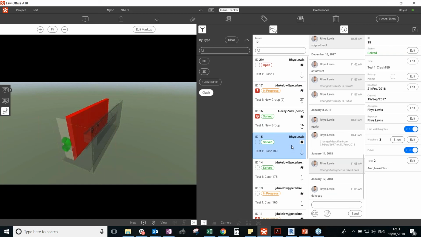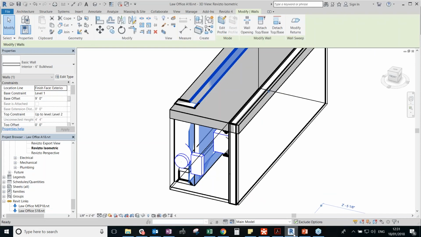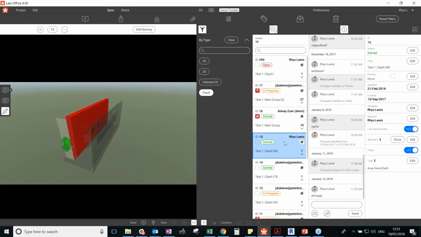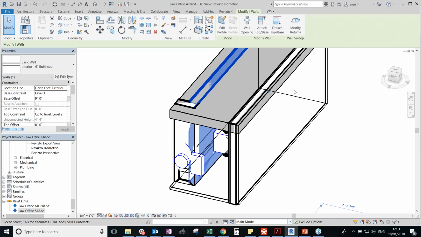Now, one of the big benefits of Revizto is what tends to happen is somebody will get a report either as a BCF file or PDF, and will then need to filter through that to work out which issue they need to solve and where this issue is in their Revit model. Now, what's happened in the background there is Revizto is intelligently linked back to my Revit model. So when I double click on this issue, that takes me exactly to where that issue is in my Revit model.